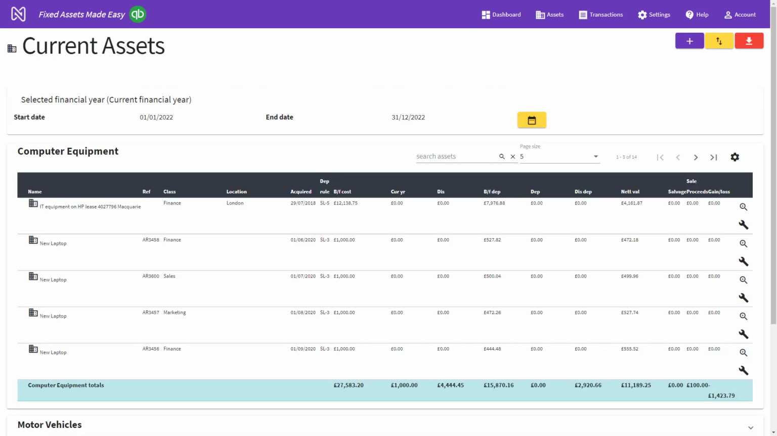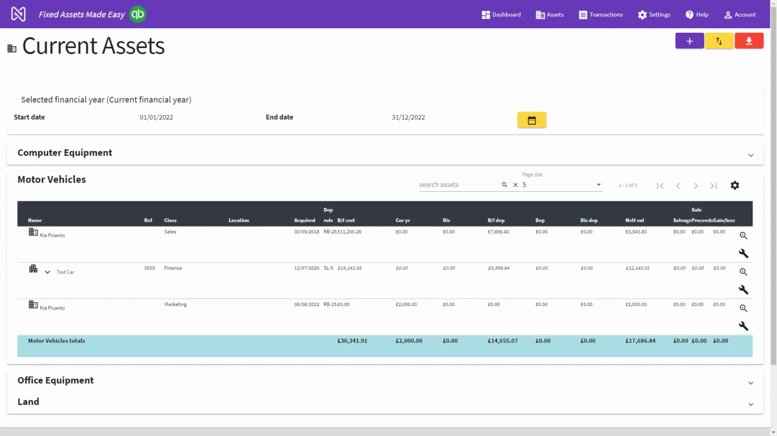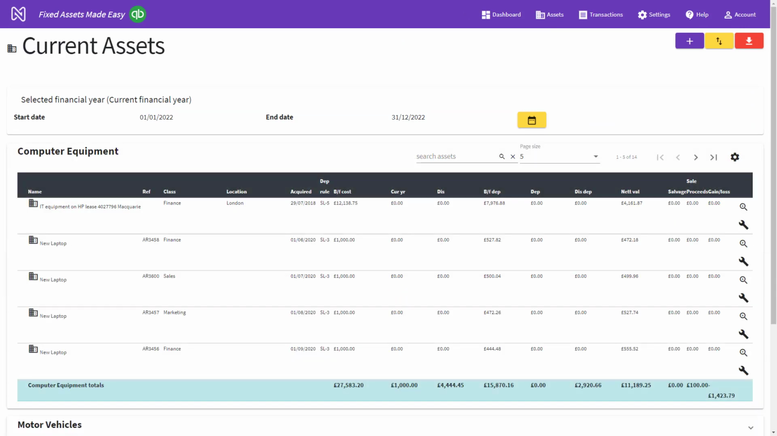To improve the speed in which the fixed asset register loads, you will find that only one asset group will open at a time. In this example, we have computer equipment open. If I wanted to look at motor vehicles, I'd move down to the motor vehicles section and click within motor vehicles and expand.